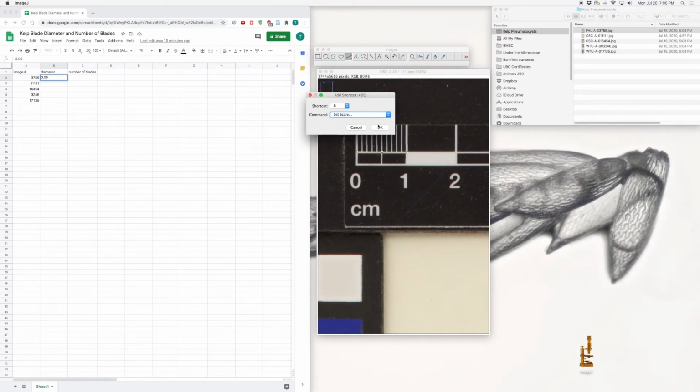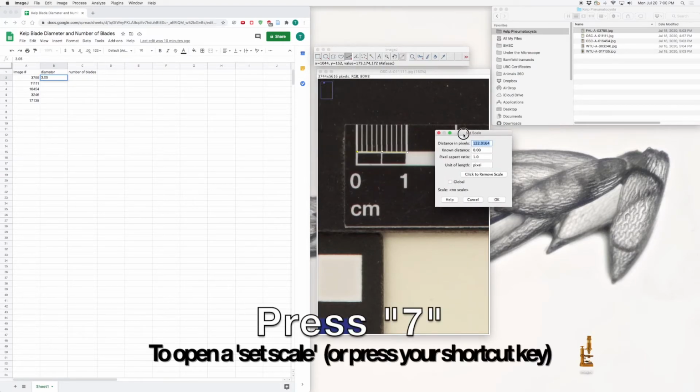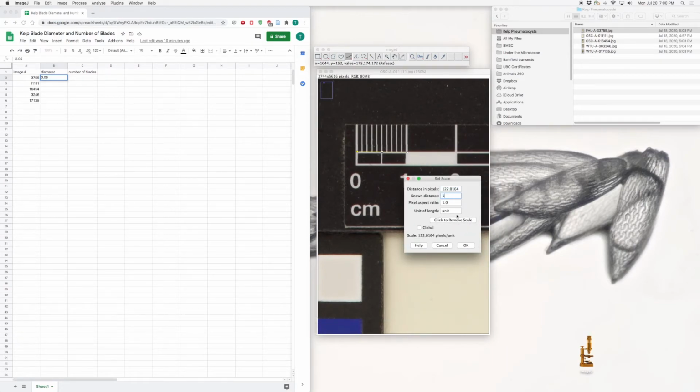Set Scale. All you need to do every time you want to set your scale is you just need to press 6. I've already set it as 7, so whatever you want to do works, but I'm just going to go ahead and press 7. And since we know this is 1 centimeter, we just enter 1 centimeter.